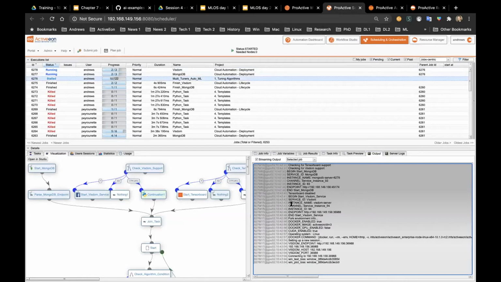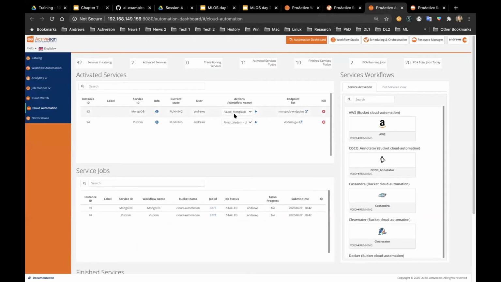Yes, now it's working. So I invite you to resubmit the AutoML again. And if I come to the automation dashboard, I can see the Visdom service here. And if you click into the endpoint of Visdom, you can see the Visdom interface.